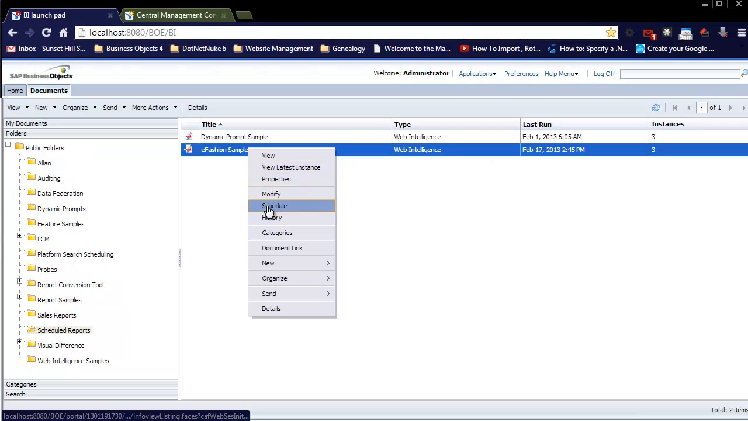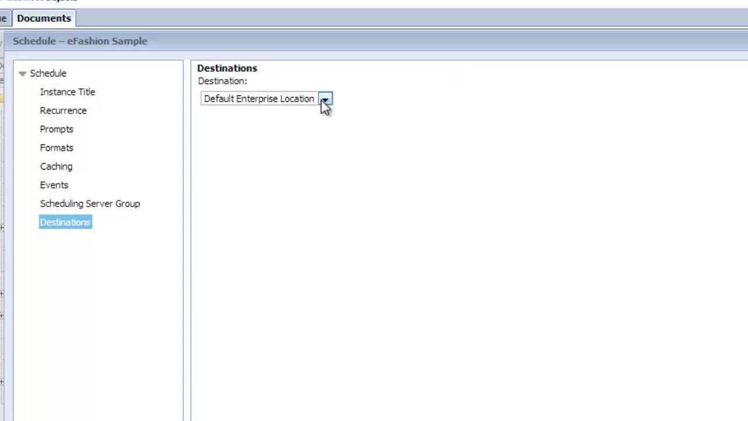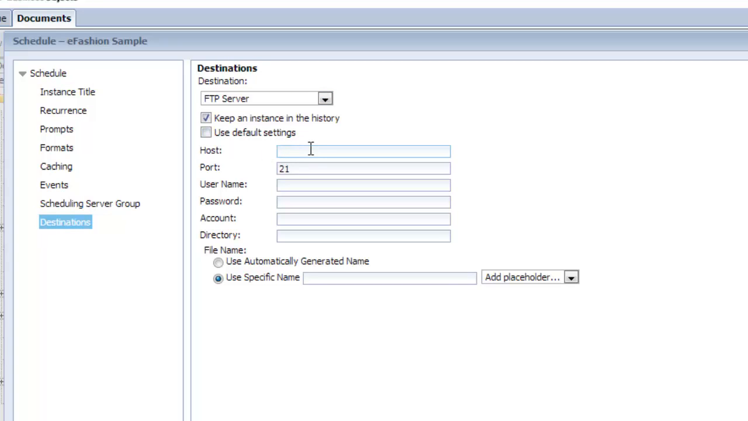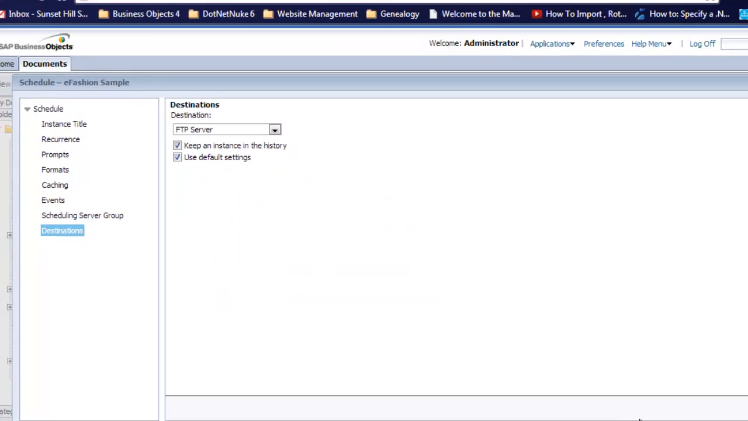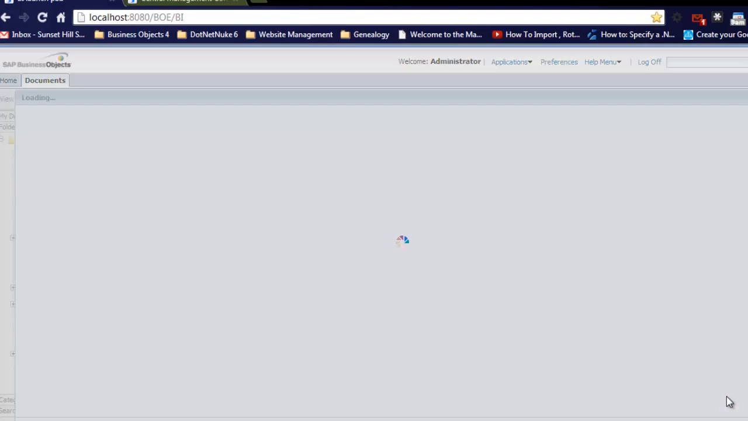Let's move along now and schedule a report to be uploaded to an FTP server. So I'm going to leave all the defaults for this report, except for the destinations, and I'm going to go ahead and pick FTP server. As mentioned a few times previously in the video, you do have the ability to overwrite the FTP server settings, but I'm going to use the default settings and run the object now and click on schedule.